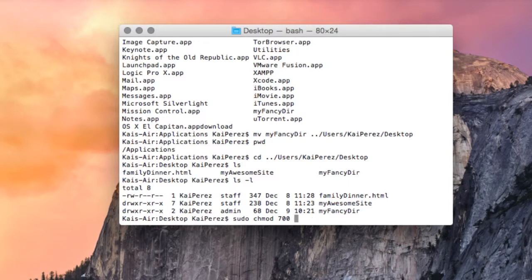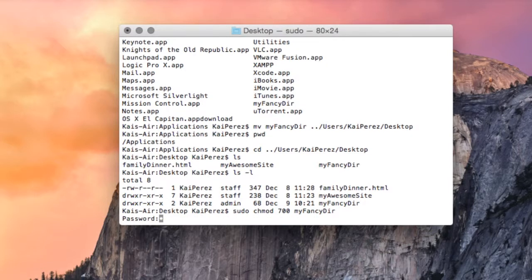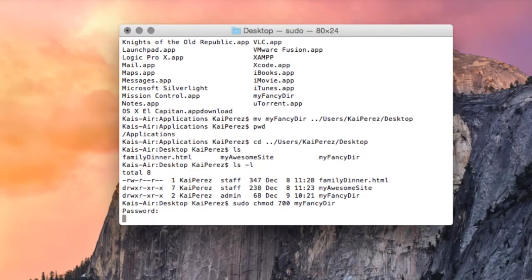And we'll go more into the numbering of chmod and what they mean. But for now, I'm going to wave my hand at that, and I'm going to say just type in 700 so we can say that we don't want anybody else to be able to read, write, or execute this directory. So sudo chmod 700, and then you're going to, of course, type in the directory name, my fancy dir. It's going to ask me for my password because I did the sudo command.